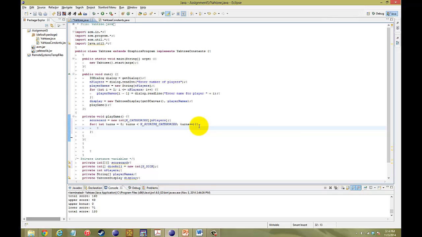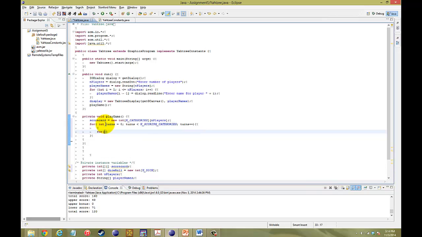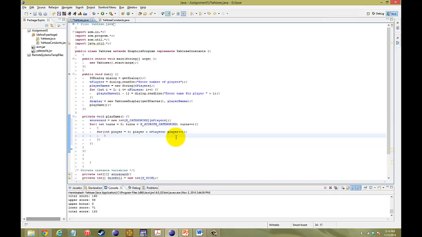The next thing you want to do is, now, not only are you dealing with the number of turns, which is going to be 13, you have to do it for each player. So create a loop for, and this time we're going to calculate for players. So for player is equal to 0, player is less than the number of players, and then player plus plus. Okay, and there is a little bit of a problem here.